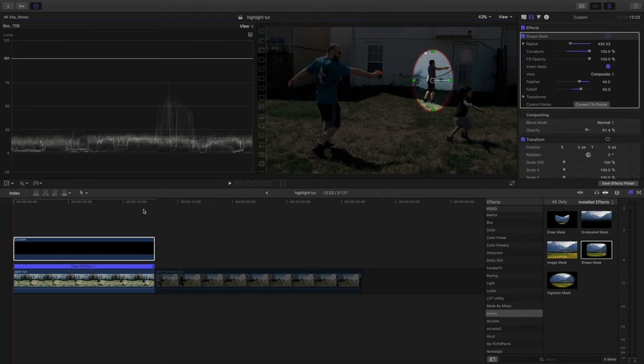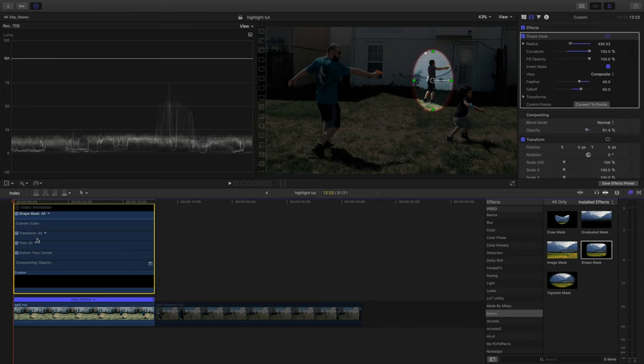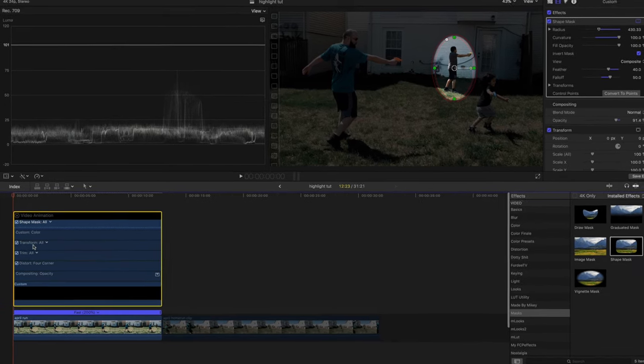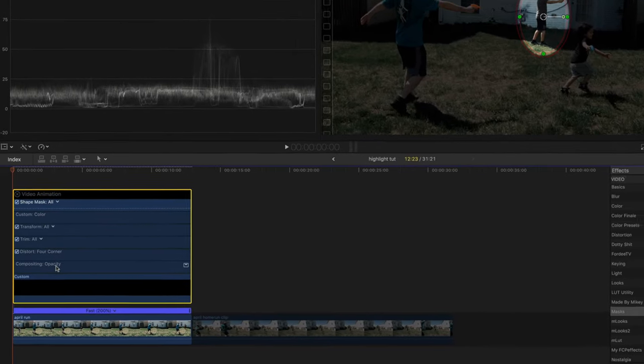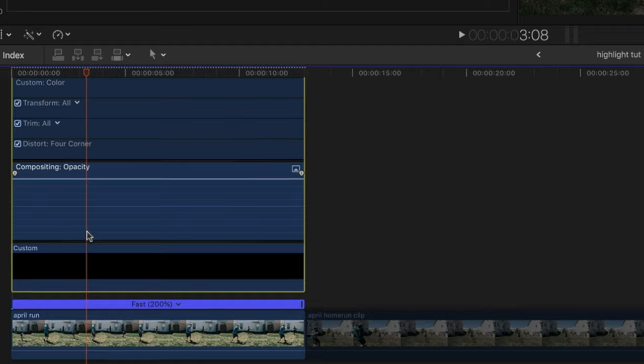Now let's say we want to fade in and out this effect. What we're going to do is use the video animator. So we come down to our generator and we hit Control V as a shortcut on our keyboard, and the video animation tab opens up here. Now we have a lot of things on here, as you can see, but right now we're going to focus on the opacity part right here, and we double click that.